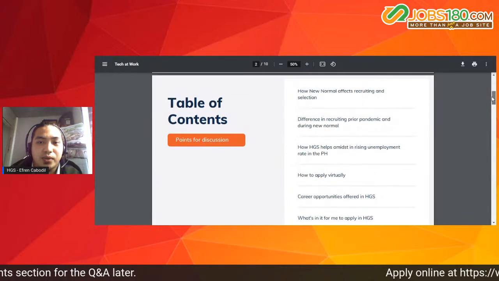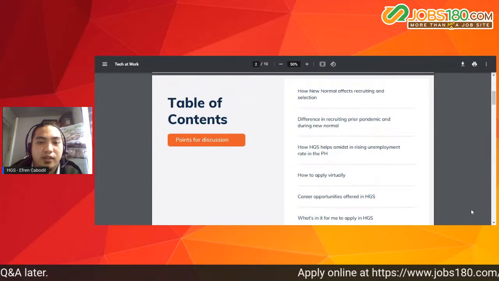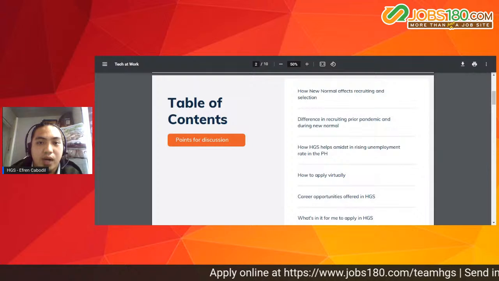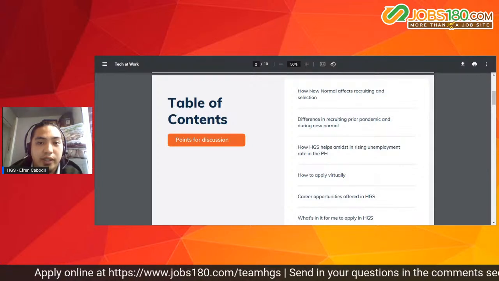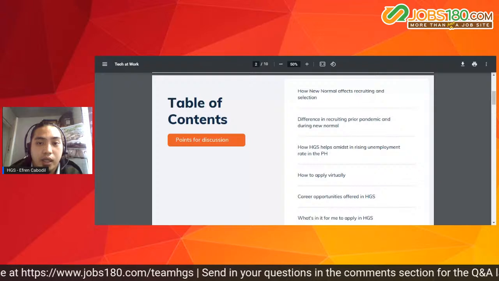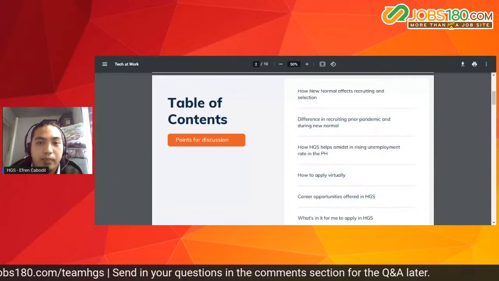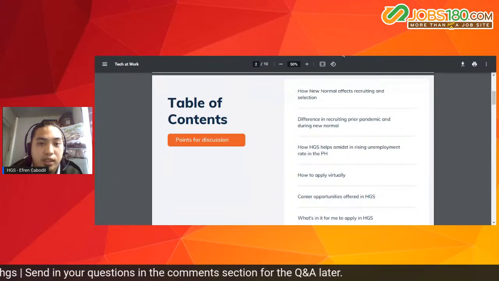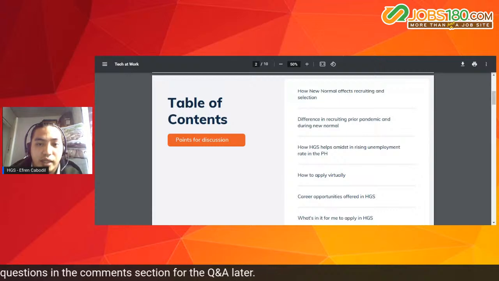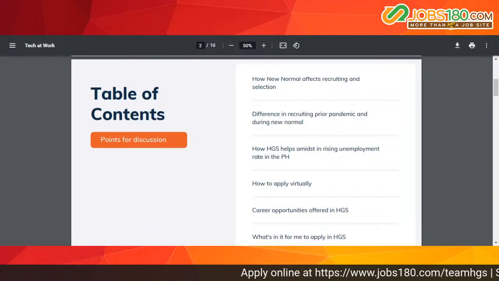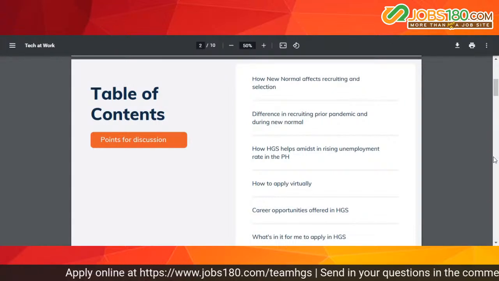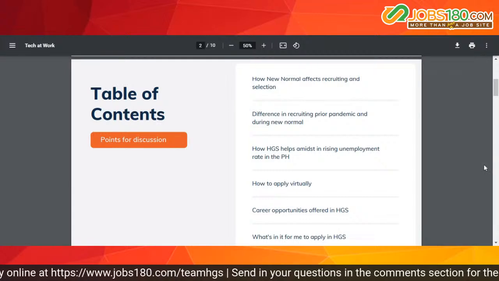So here is the list of topics to discuss: how the new normal affects recruiting and selection, the difference in recruiting before the pandemic and during the new normal, how HGS helps amidst the rising unemployment rate in the Philippines, how to apply virtually, career opportunities offered in HGS, and what's in it for you to apply in HGS.